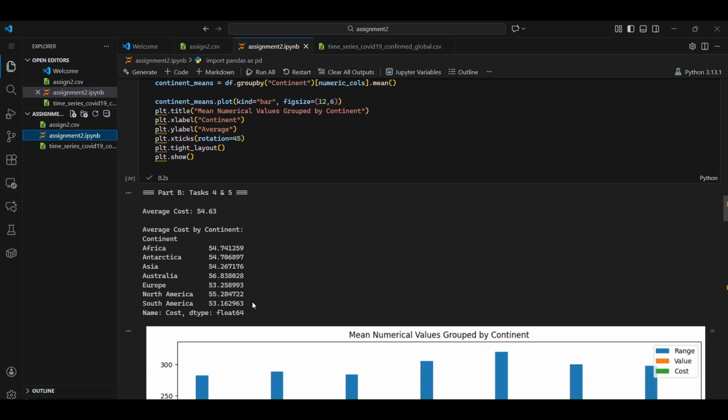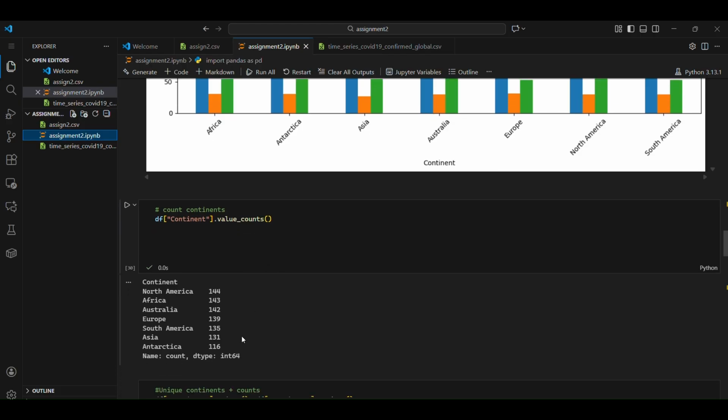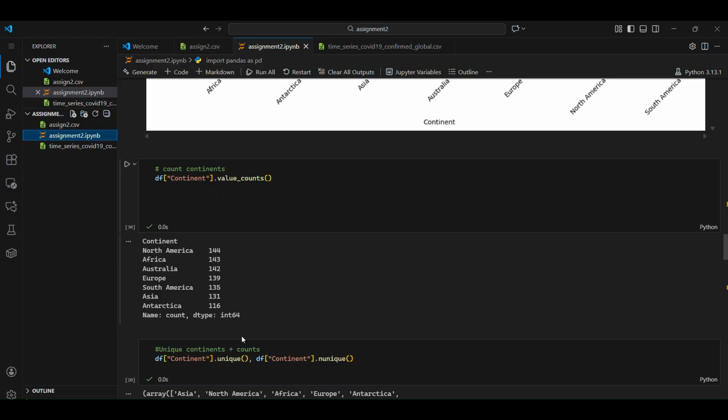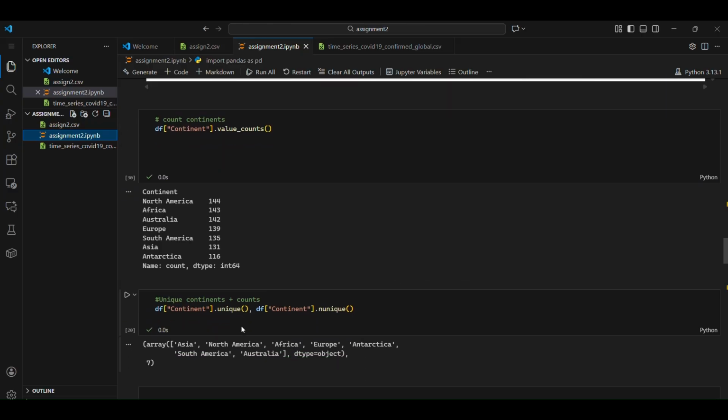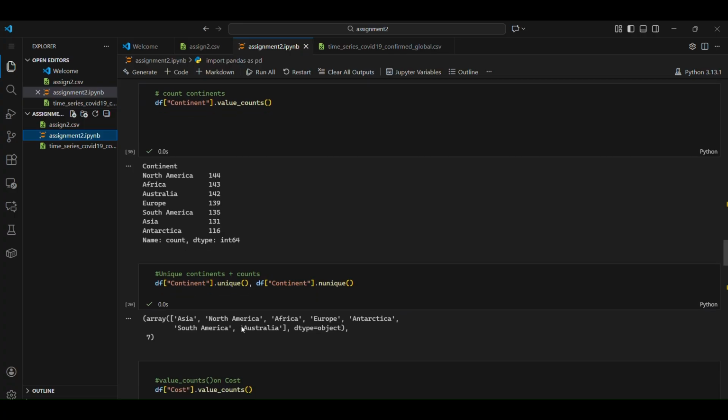Counting the continents, I counted how many times each continent appears. Then I displayed all unique continents and the number of unique values. I also ran the counts on the cost column to see the frequency of each cost value.